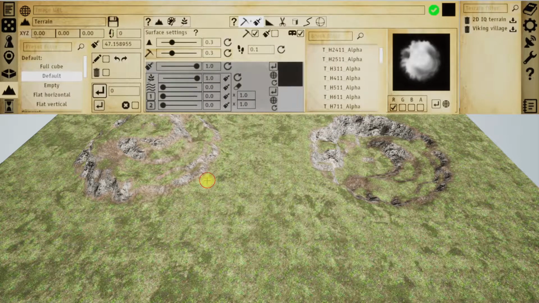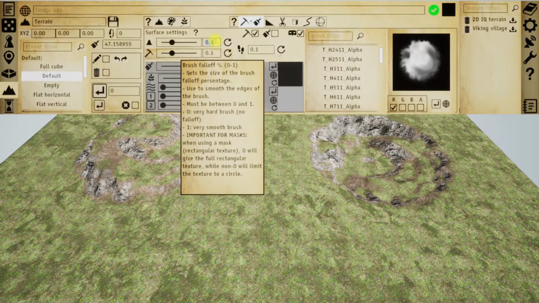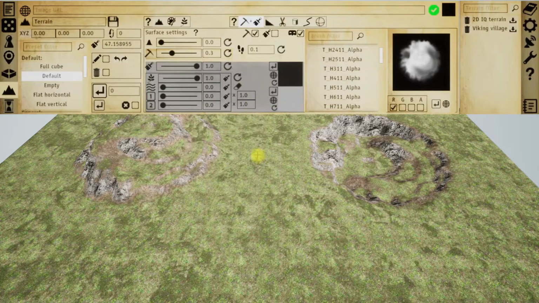So technically we're pretty much done here, and in the rest of this video I'm just going to show you a few examples. So I'm going to set the fall off to 0 here to get the full rectangle of each picture. So let's start with something fun.